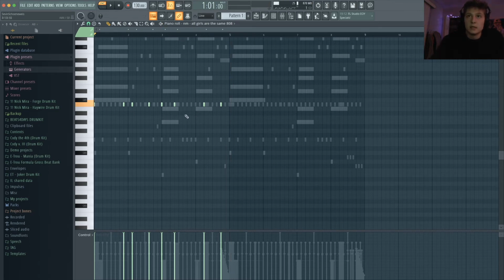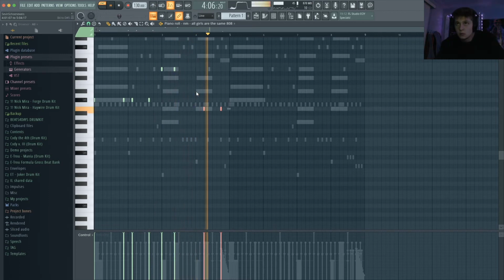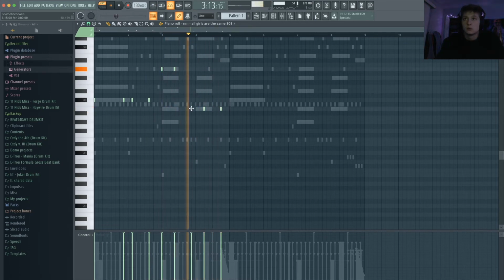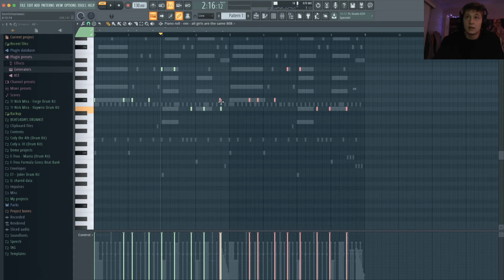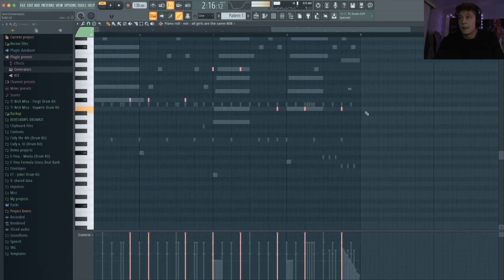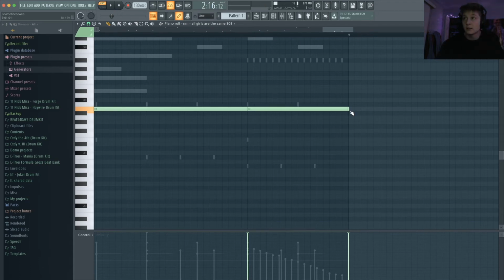So these notes are going to be C sharp, and then these are going to drop to G sharp, and these are going to be B. And then I'm just going to hit shift and click and bring them all over. Put a note at the end, hit Alt L, and then it's going to connect them like that.